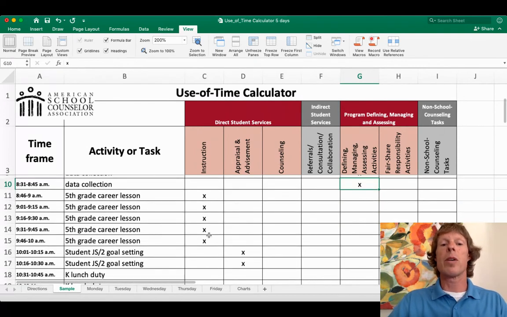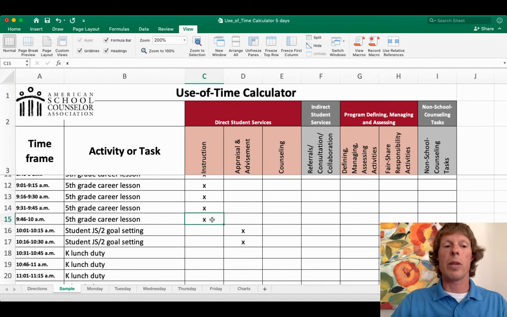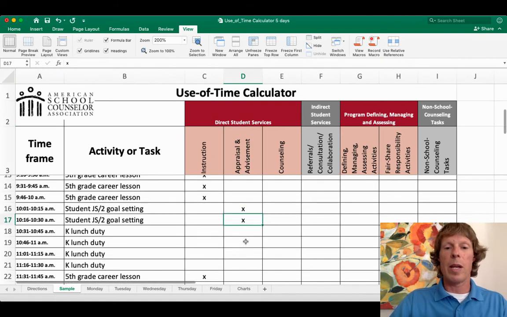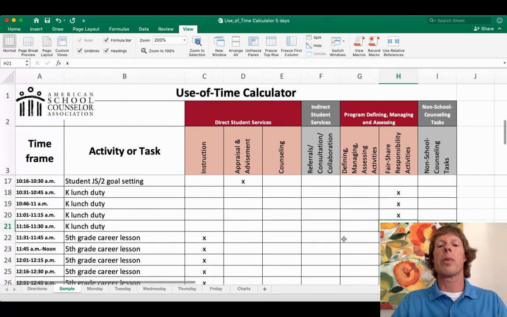They did some tier 1 career lessons with the 5th graders. So that's instruction, definitely direct student services. Put the X's right there from 10 to 10:30. They did appraisal and advisement. Setting goals with students. And then they had some lunch duty, which you could say that's non-school counseling, but because it's a fair share, let's assume all the teachers are doing their fair share of lunch duty. So they counted it as that hour of fair share responsibilities. And that's also considered part of the 20%.